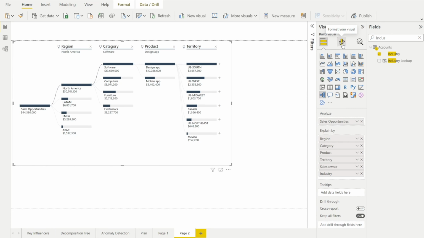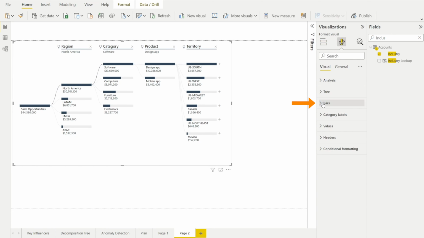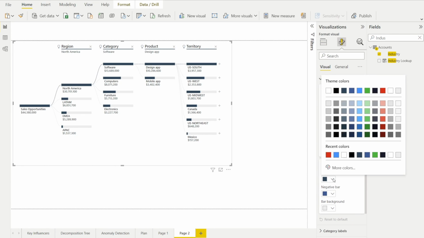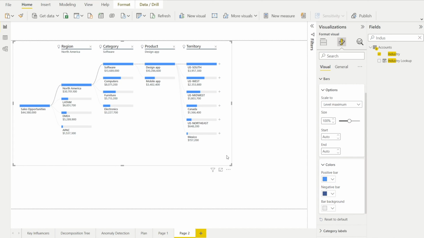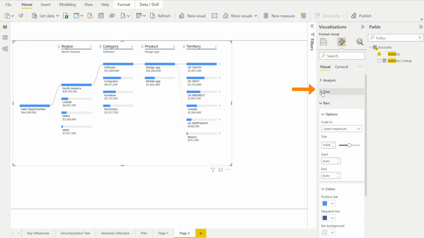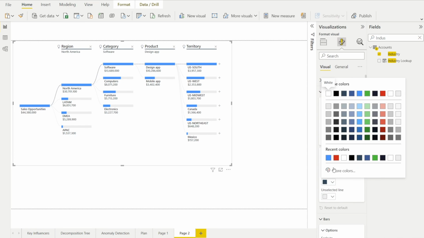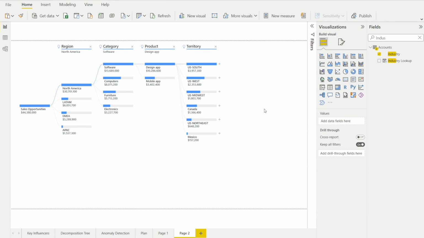So what you can do is you can format the visuals in here and then change the bar color. You can change the color to blue, for example. Like that. Now it's looking blue. You can also change the line color if you wish. In here, in the tree, the connector, you can change the default color to blue as well.